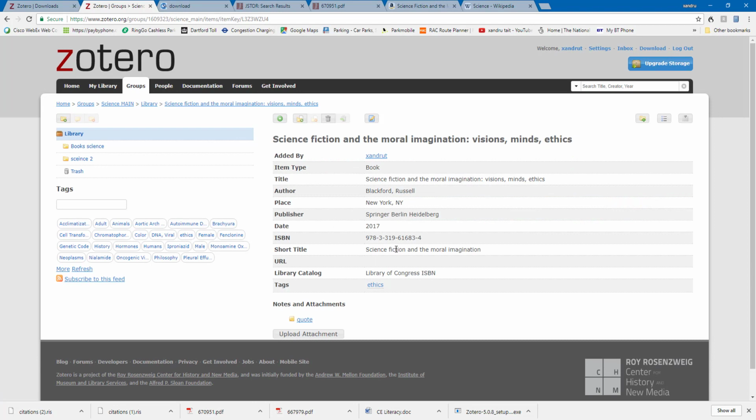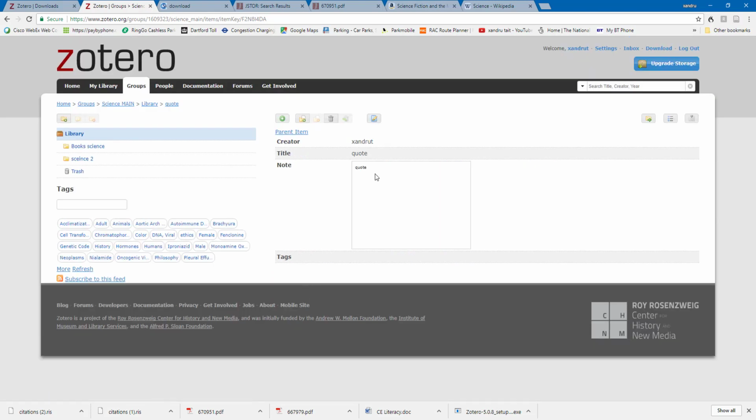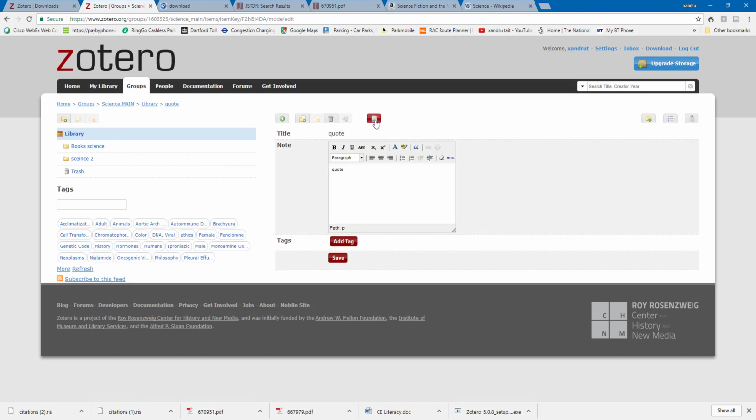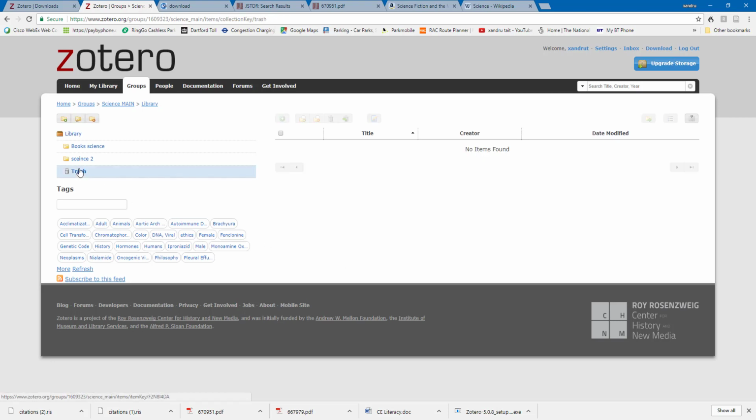So if I double tap it, it brings it up. You can see all the reference information and the tag, remember, that I added earlier, ethics. And if I click quote, notes that were added will be in there as well and listed. If I click edit, because I'm able to edit in, then I could edit that note as well when you shared it with different people, and click save. And I can even trash what I don't want.